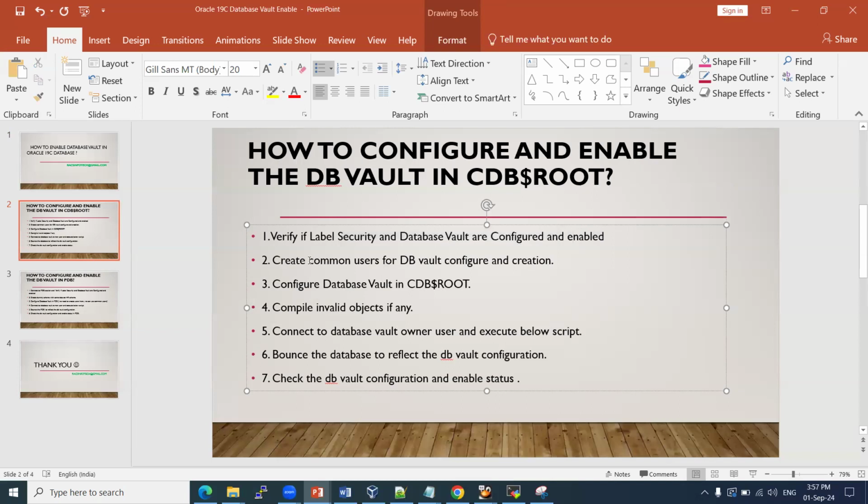After that, we need to create two users, one for the DB vault manager, another for the account head of DB vault related things. How to create those, I'll show you that as well. And after you create those users, we need to log into one of the common users, that is the database vault manager user, and then we need to configure the database vault in CDB root.